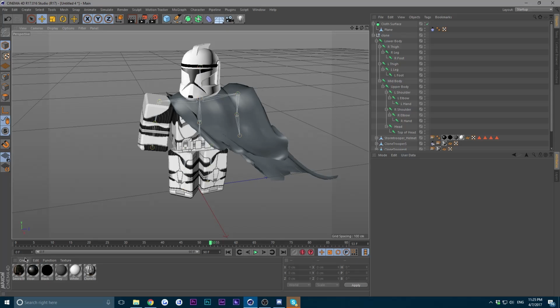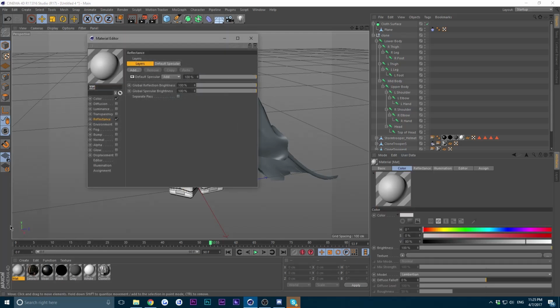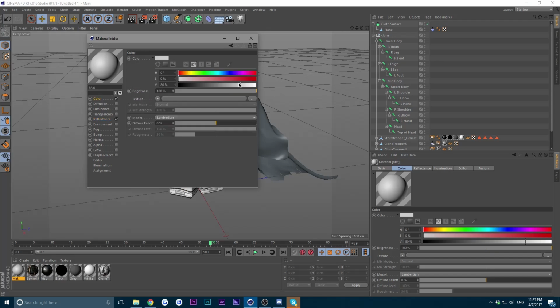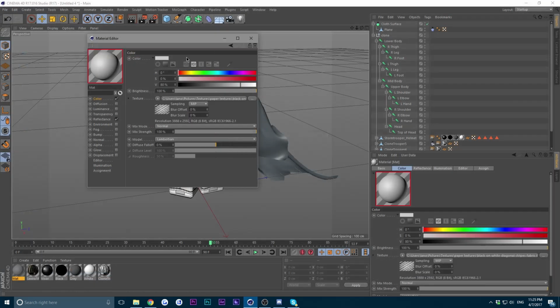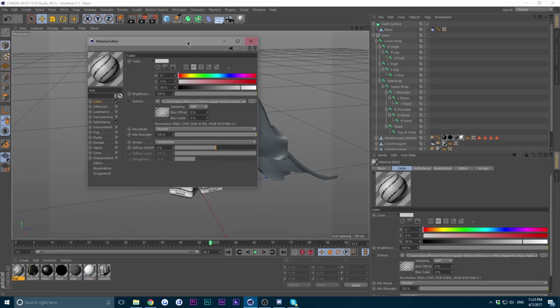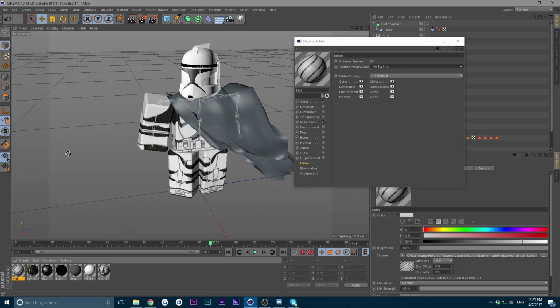Anyway, once you get it, go ahead and create a new material. Double click on the material, go to color, go to your texture right here and click on the three dots and find your texture and boom. Go to editor, from default go to no scaling, and that's if your texture is blurry in the editor. It will have nothing to do with your results in the render.